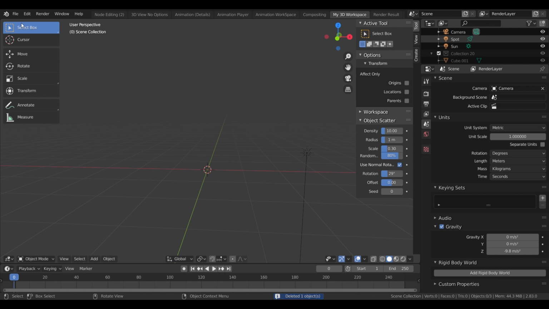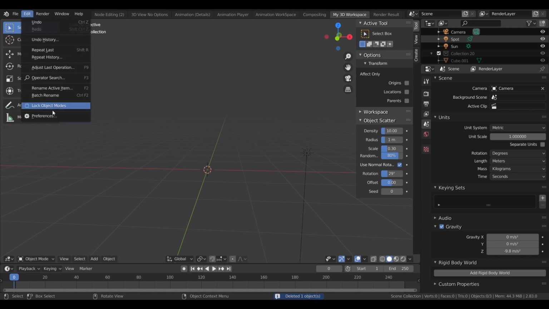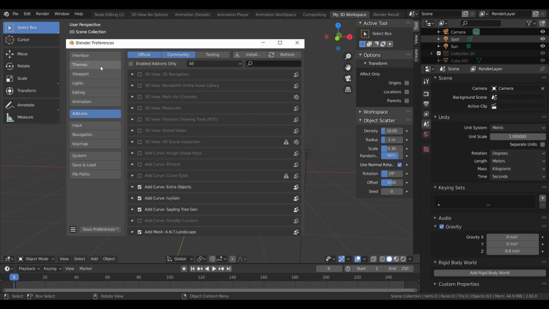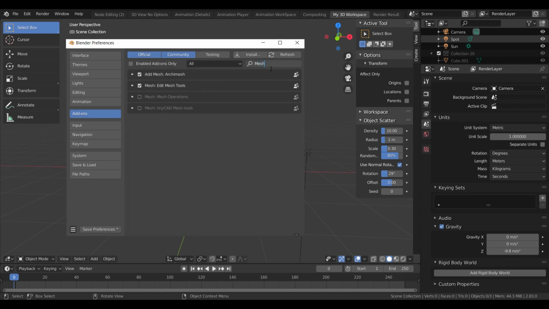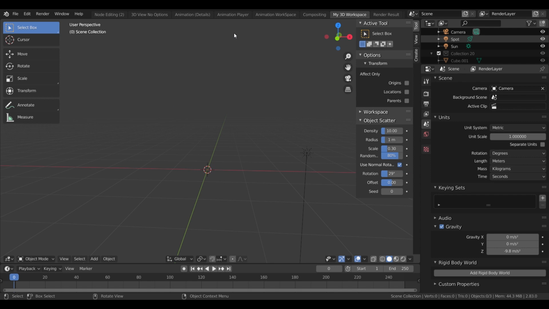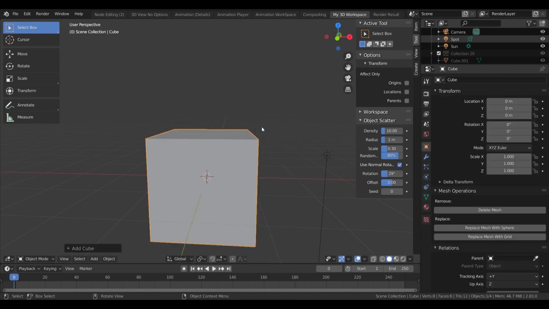So I'm just going to enable it. Okay, so now as you can see, instead of deleting the mesh and then going through the menus, I have these buttons here, which you can use to replace the mesh with a sphere or a grid. And there's also an option to delete the mesh.